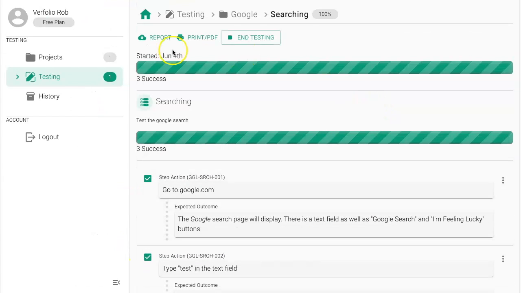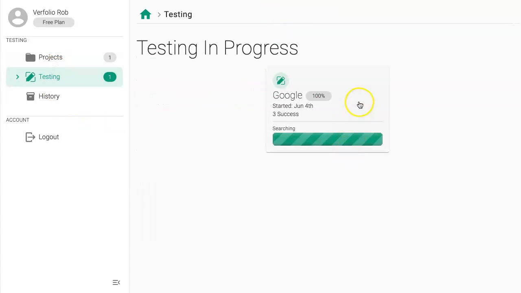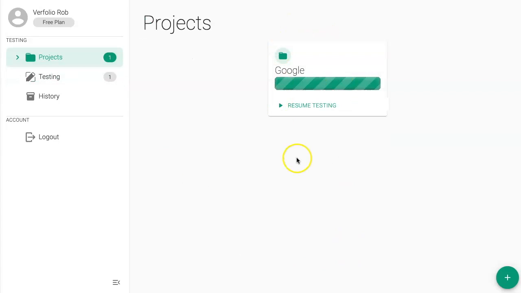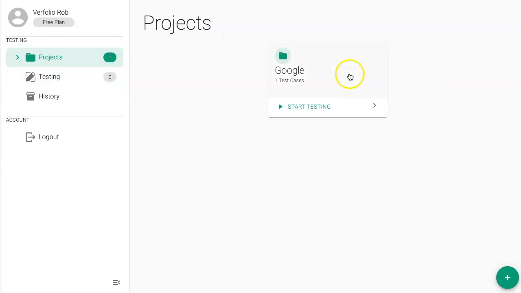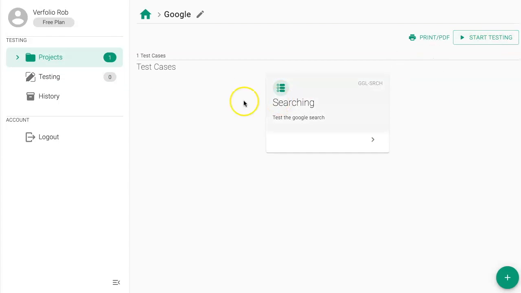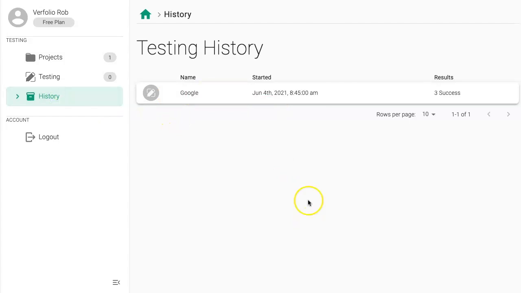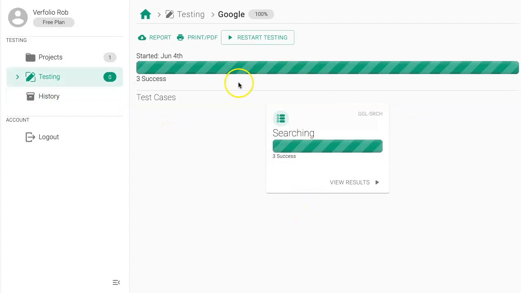All done. Now you can see the progress bars are all full. You can come here, see the progress bars are all full. And if we go back to projects, we can see that one is in progress. We can resume that testing, and this is going to stay in progress until I hit end testing. And there we go. Now I could restart that if I wanted to, but now I can go to projects. You can see I could restart a new test.